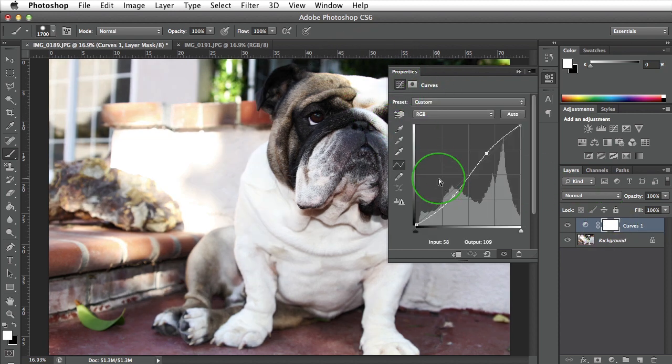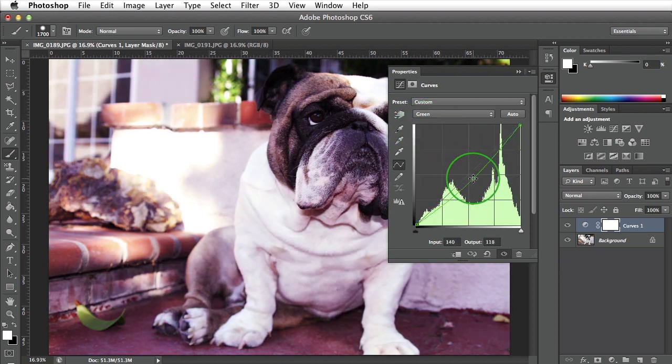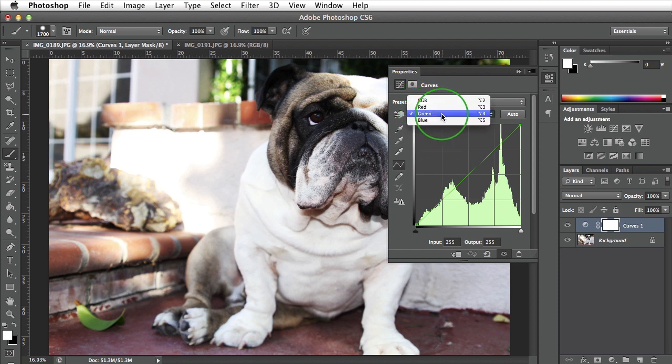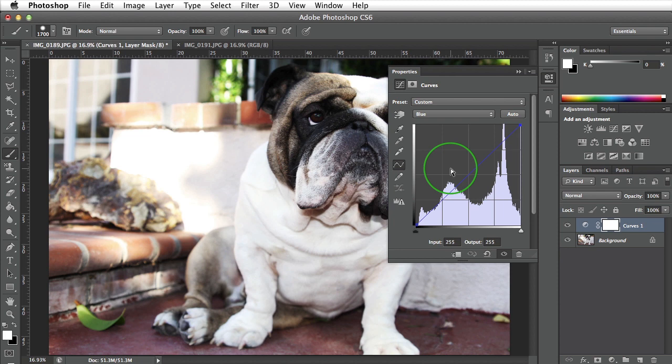I'll switch back over to the curves dialog box. Let's say I had a color cast because I shot this indoors with fluorescent lighting and there was a green tinge. I could switch over to my green channel and I can pull the green out of the image. Let's say that it's really bright outside during daylight. There's too much blue. I can also pull some blue out of the image, right? Right now, this image does not suffer from that issue, but I could do that, and that's a common use of curves as well.